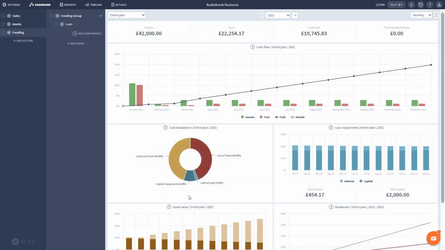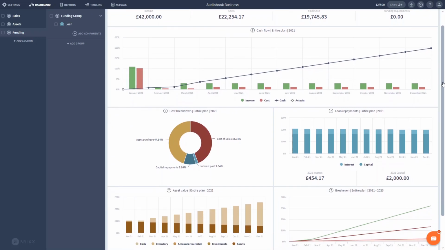Okay, so you can now see we don't have any funding requirements anymore, and the dashboard's looking a lot more healthy. Our cash line here is rising throughout the course of the plan, and our other charts have started to be filled out as well.